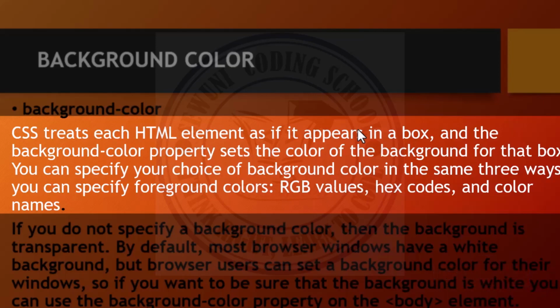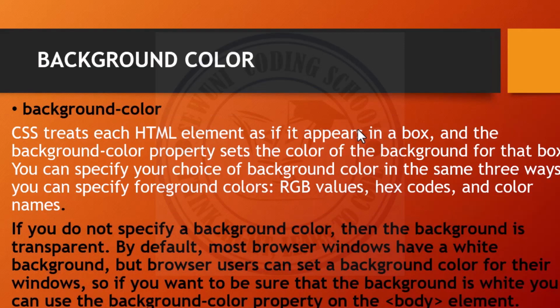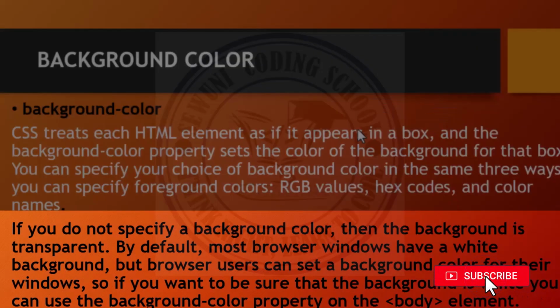So it can be in the form of the RGB, which is red, green, blue. You can also use the hex code, which is the 6-digit code preceded by hash, or you can use one of the predefined color names. If you do not specify a background color, then the background color is transparent. By default most browser windows will have a white background. So ordinarily, if you don't specify any particular color, it will give it a background color of white.